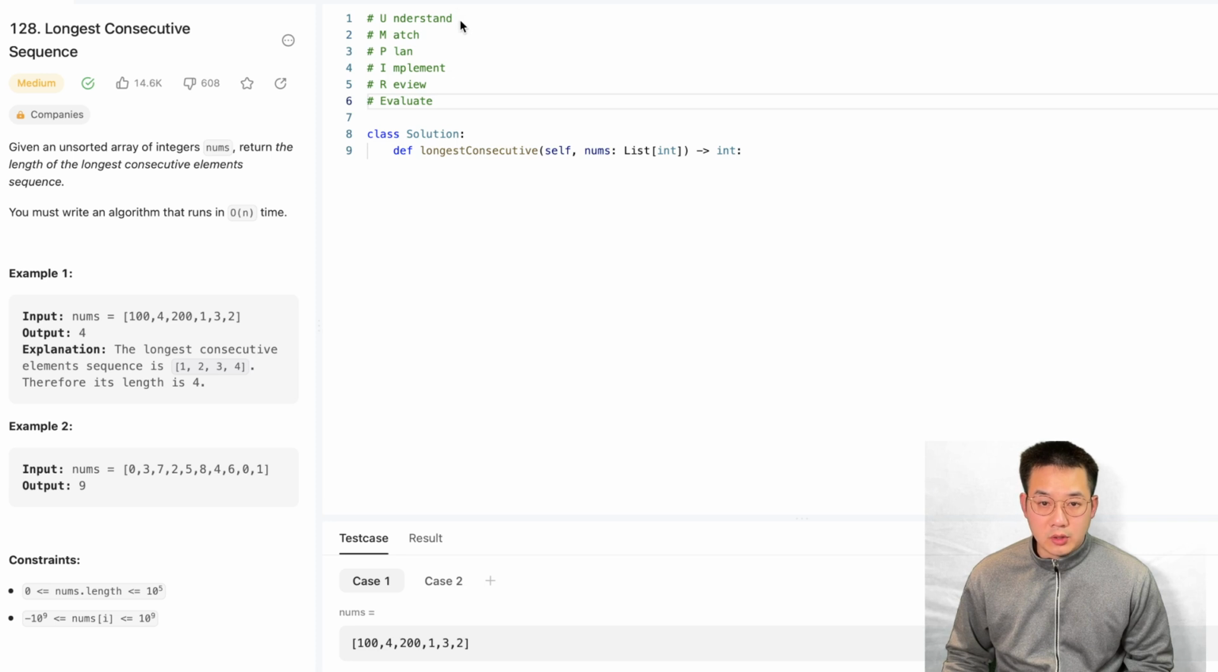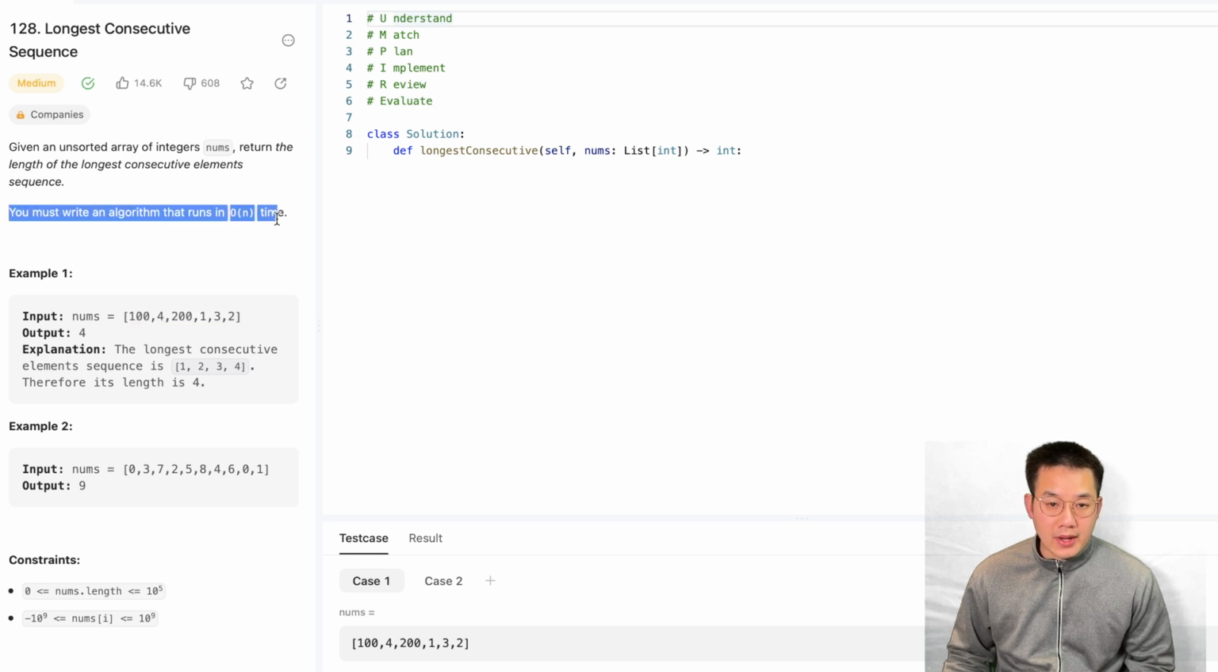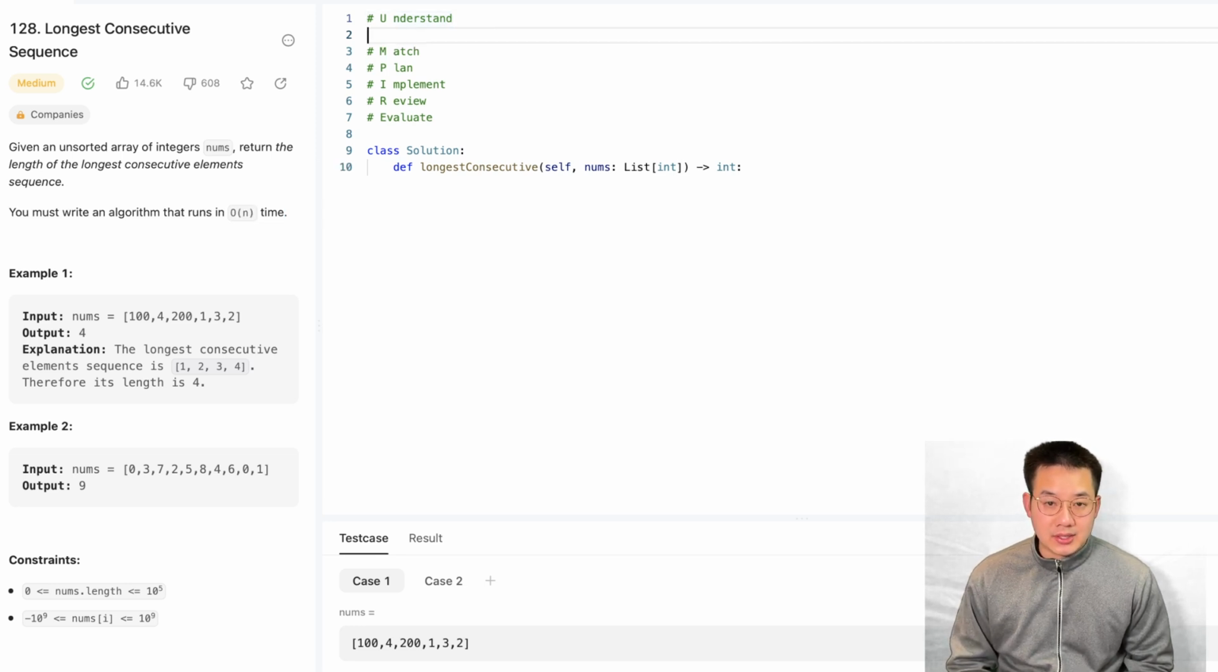Alright, here we go. So first things first, let's understand the problem. Given an unsorted array of integers, nums, return the length of the longest consecutive sequence. So that means what we're looking for in this particular array is 1, 2, 3, 4. That is the longest. However, we must write this algorithm in O of n time. Okay, that means that sorting is out.